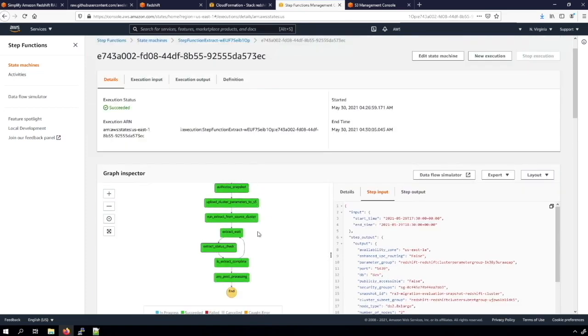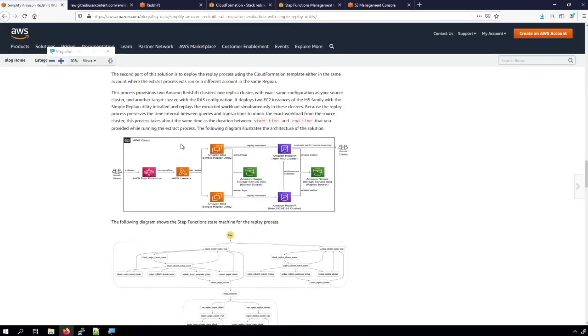This may take just a few minutes to complete, and then we can start with the replay process. Here are the resources used by the replay process, which is also orchestrated using Step Functions and Lambda functions. It creates two Redshift clusters, one with the exact configuration as the source cluster, which we call replica, and another cluster with RA3 instance type. It has two EC2 instances with Simple Replay deployed on them, which run the process in parallel to replay my past workload and push the query performance metrics to another Amazon S3 bucket.